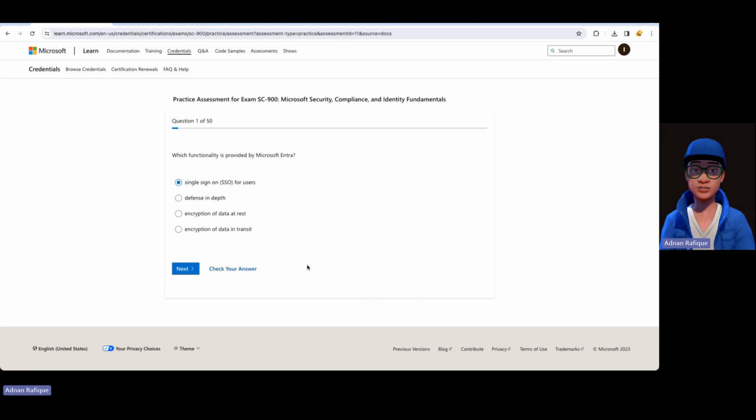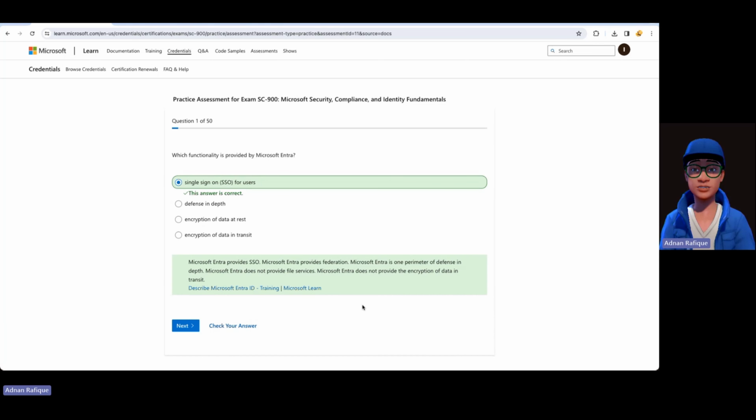If I want, I can check the answer for the sake of this tutorial, and we'll find out. As I said, I will be making mistakes because I have not taken it before. All right, so here you go. It's correct. Entra is not one perimeter of defense in depth. Microsoft Entra does not provide file services. So this can also be an exam question, what it does not provide. You have to know it does not provide file services and does not provide the encryption of data in transit.